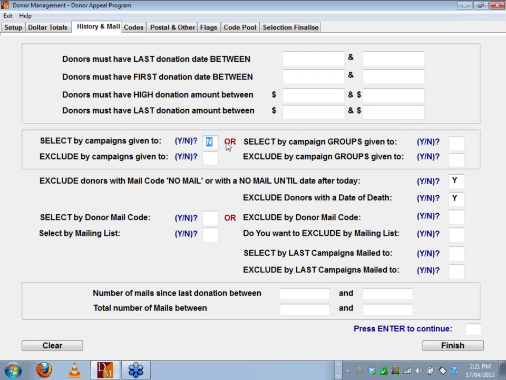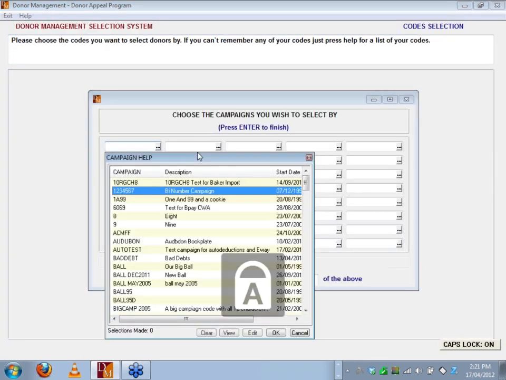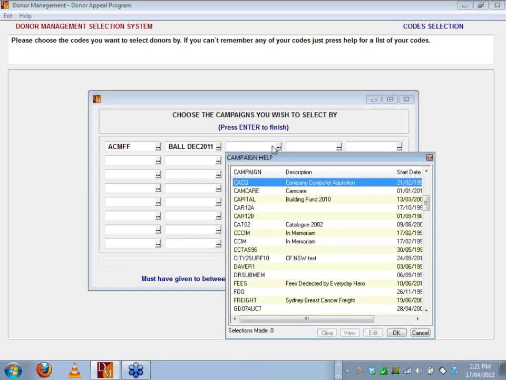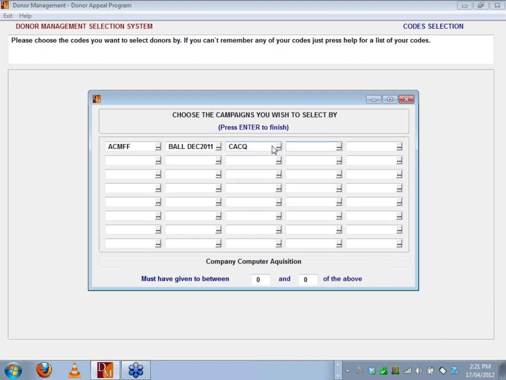Now, the next option is selecting by campaigns or by campaign groups. So if I select by campaign, I can say I want anybody who's given to that one or Bull December 2011 or BACQ, and I can just type them in too, and I can call member or just test member.